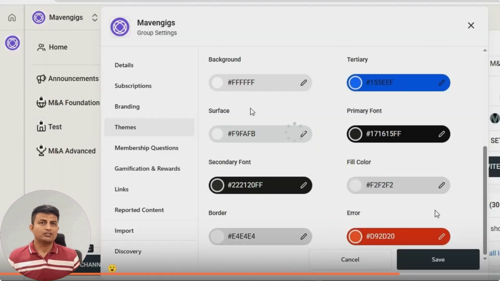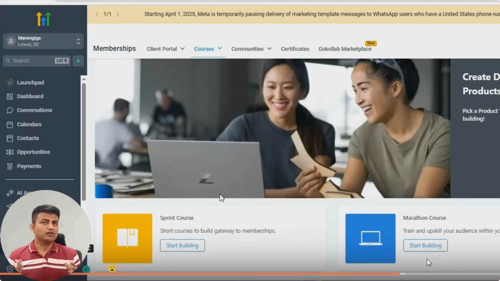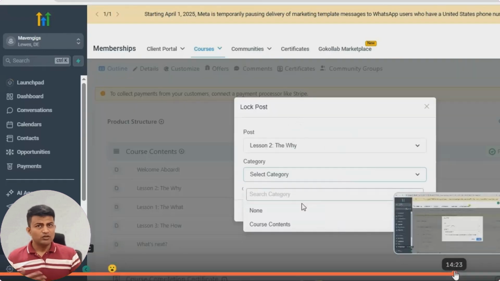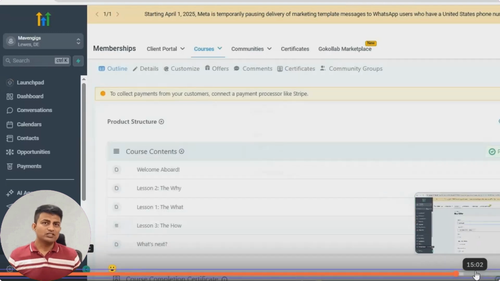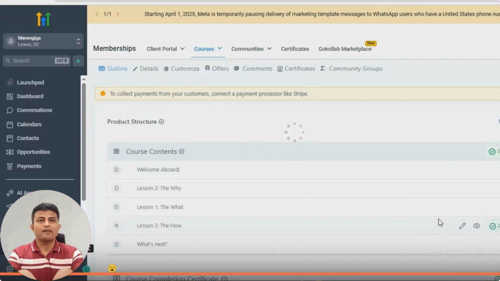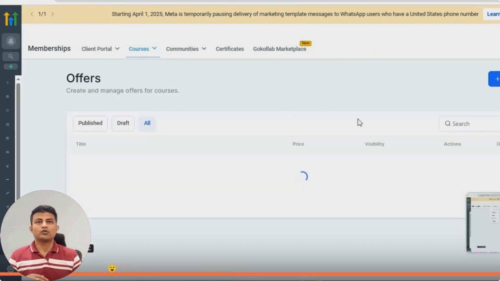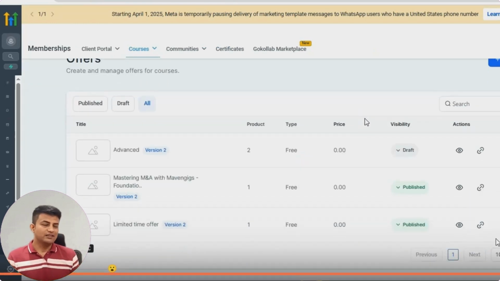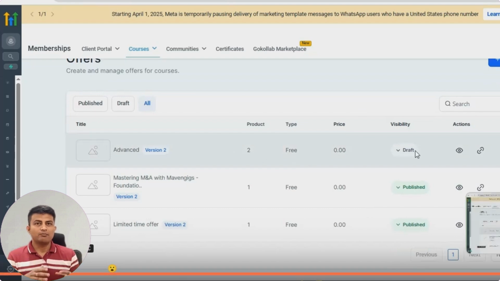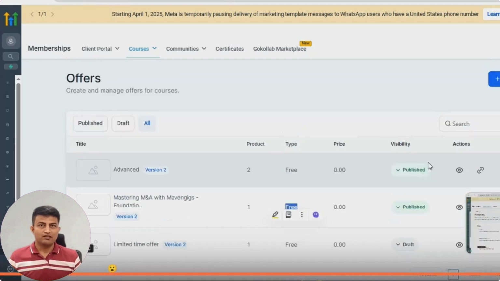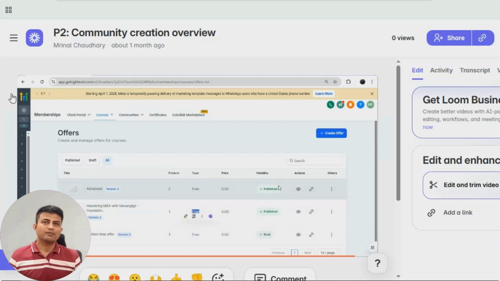The themes have been explained, how to change the themes, and we have already covered how we create sprint courses and add categories. We already covered that. So the whole workflow is explained. And after that, you can also see how we create offers. Okay, inside the offers, we can make it paid or free, whatever it is, and we are done.